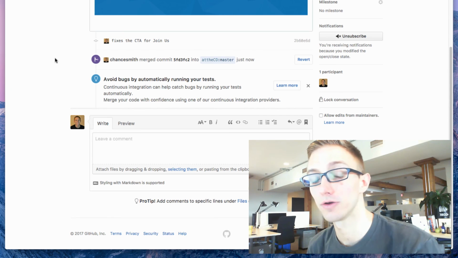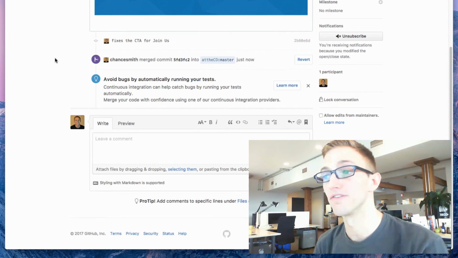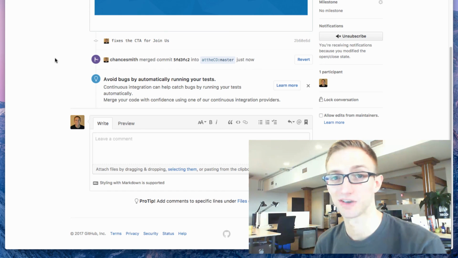So that's how you do a collaboration with a fork on GitHub. The more you do it, the more it makes sense. Just keep practicing. All right, guys, thanks.